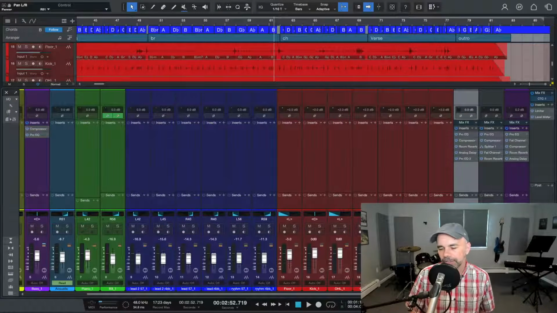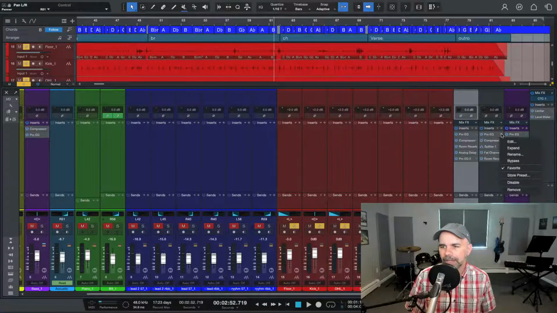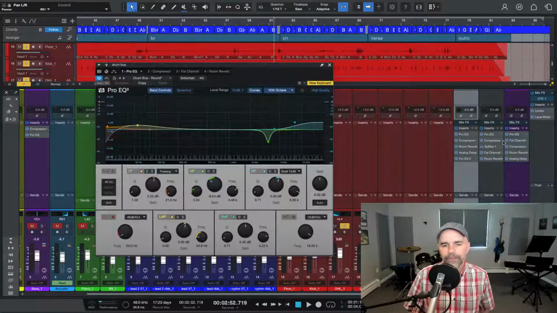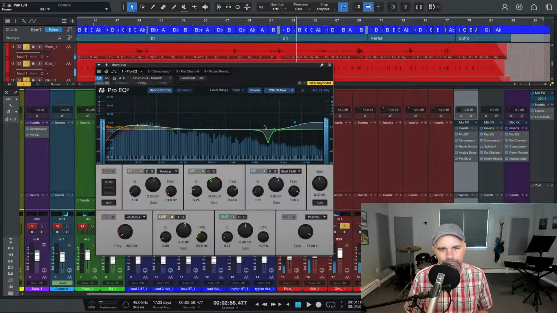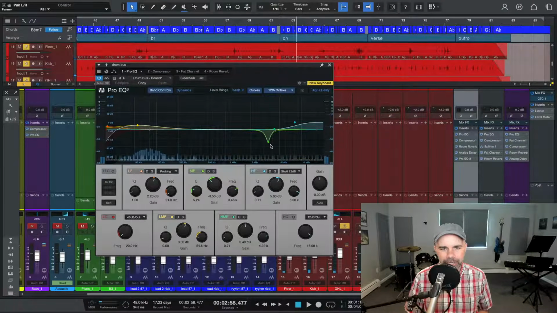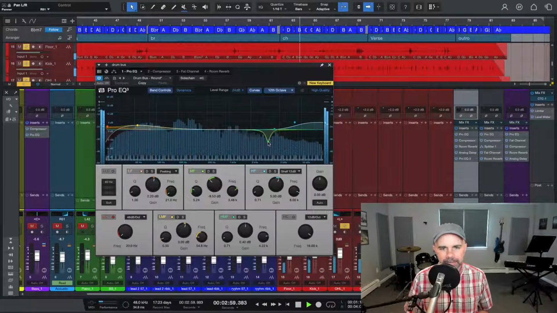So let's show you what I have inside of the bus. We'll start first with the drums, okay? This is typically what I'll do, but every song is a little bit different. So the first thing I have on the drums is just a Pro EQ. And I didn't do too much, but you can see that I notched out this little area.